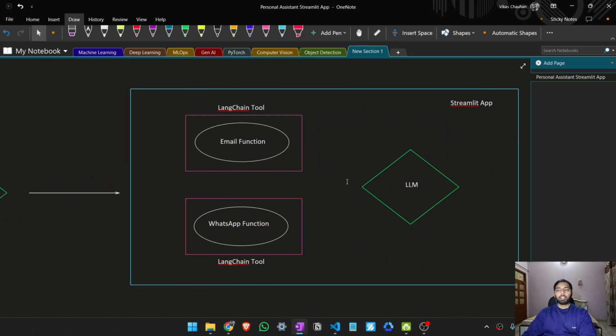Before creating this, we have some prerequisites. First, you need to log in to your WhatsApp on your Windows. I already logged into my WhatsApp, so I do not need to log in again.